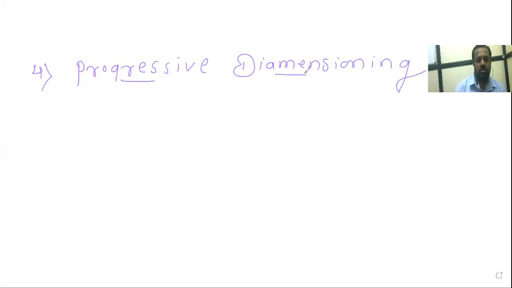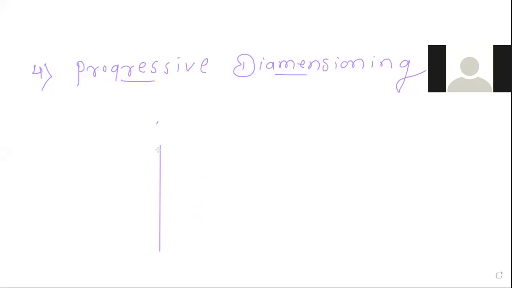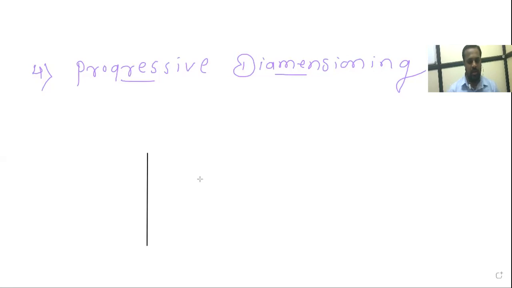Okay, progressive. Then how do we have to give the dimension in the progressive system? First of all I will draw one component here, and we have to give the dimension to that component with the help of the progressive dimensioning system.